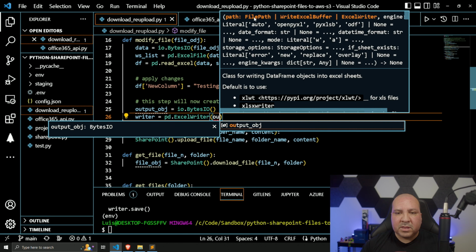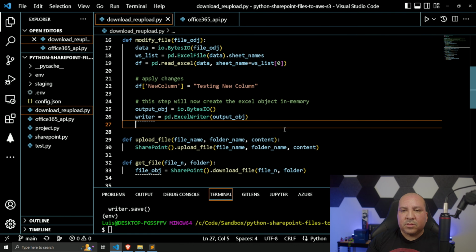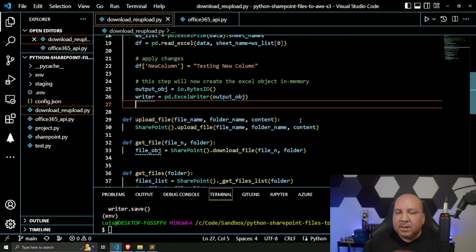Here you can specify your path, whatever, but in my case I'm specifying a bytes object, which is called output object. Okay, so now that we have that done, the next thing is we're going to write to, or export out, our data frame.